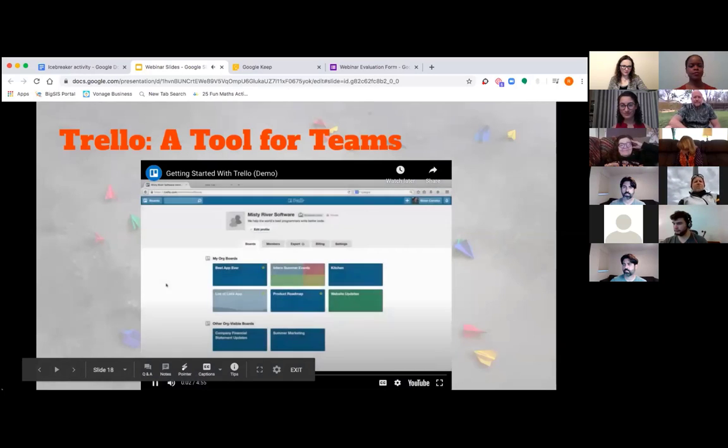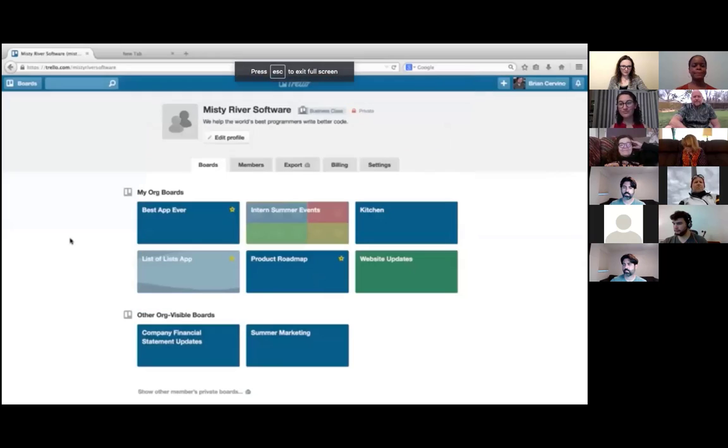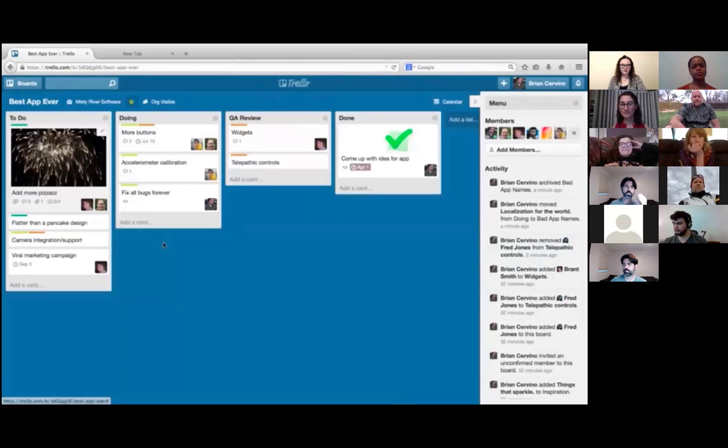Hey, this is Brian from the Trello team. Today we are going to take a peek at the best app ever board that Misty River Software created to keep track of their new app. As you can see, this board is made up of lists that represent a workflow.